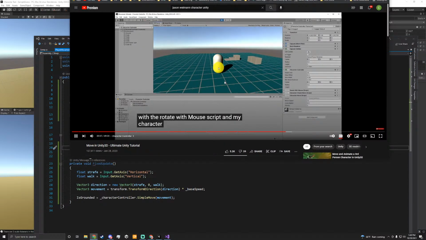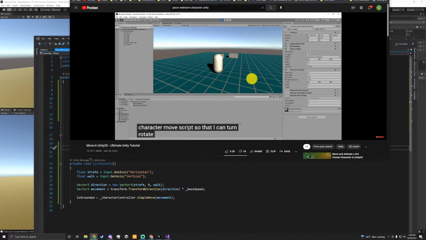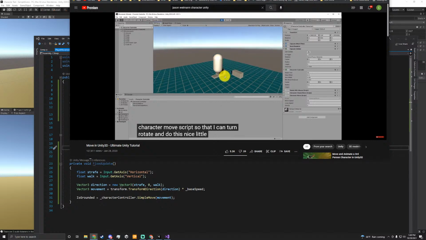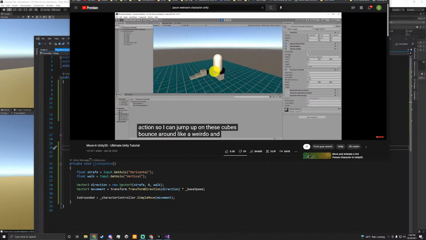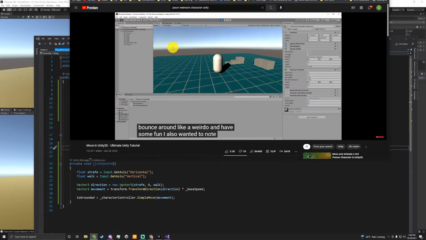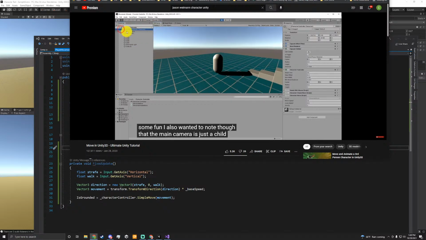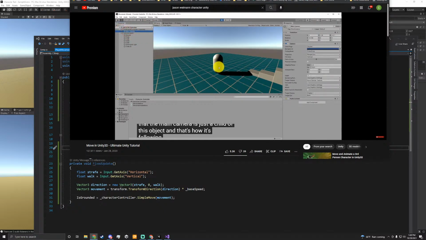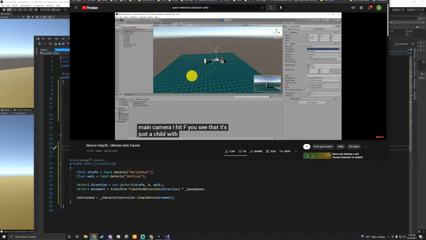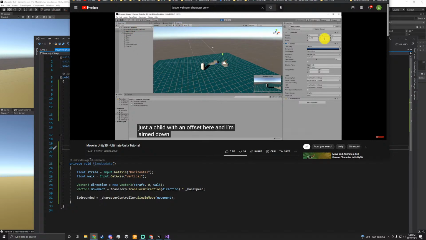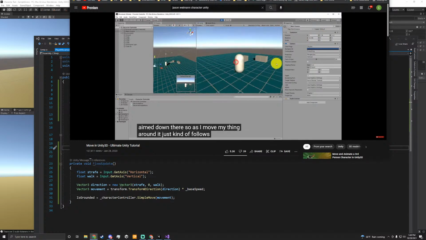Script and my character move script so that I can turn, rotate, and do this nice little jump action. So I can jump up on these cubes, bounce around like a weirdo, and have some fun. I also wanted to note though that the main camera is just a child of this object, and that's how it's following it around. So if I go to the main camera, hit F, you see that it's just a child with an offset here, kind of aimed down there. So as I move my thing around, it just kind of follows me nice and tightly.